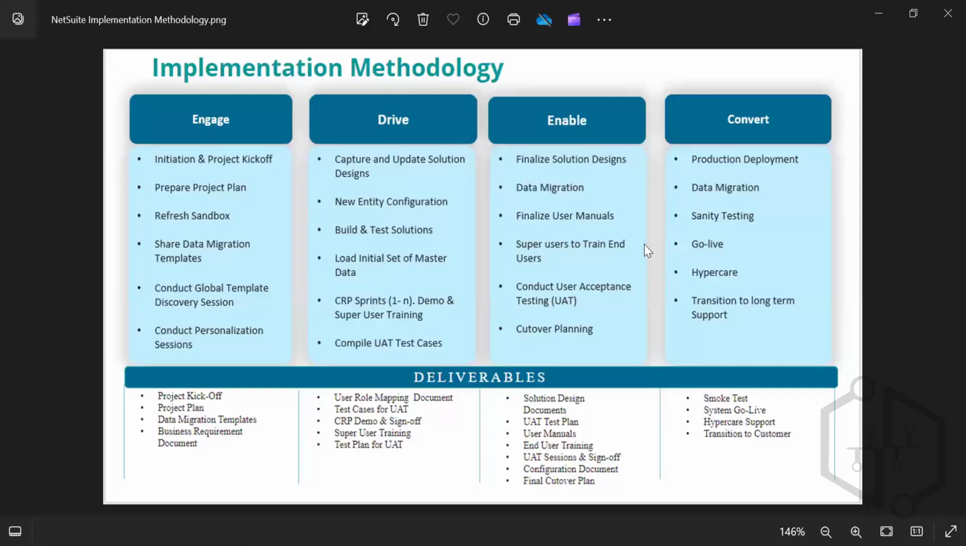Okay. So for a typical NetSuite implementation, there are various methodologies that companies adopt. If it is Oracle, there's the SuiteSuccess methodology, and different companies adopt different sets of methodologies. Whatever the methodology is, there are four stages in an implementation: engage, drive, enable, and convert. So these are the four stages.